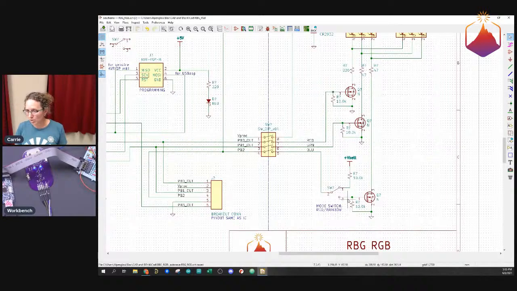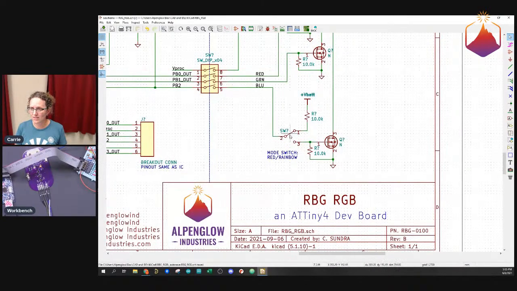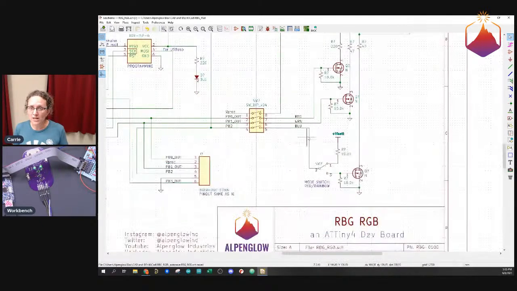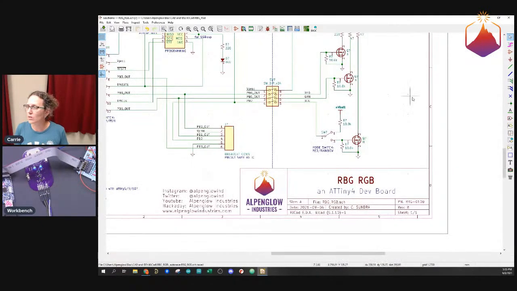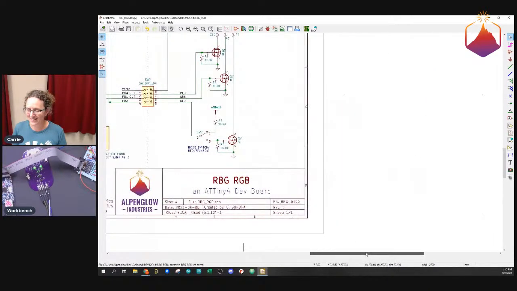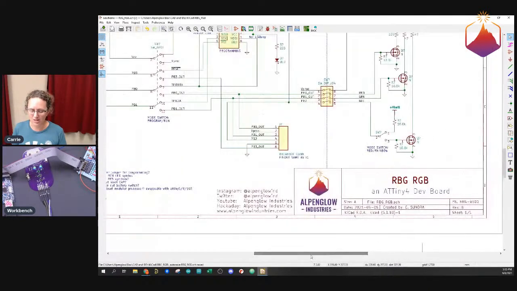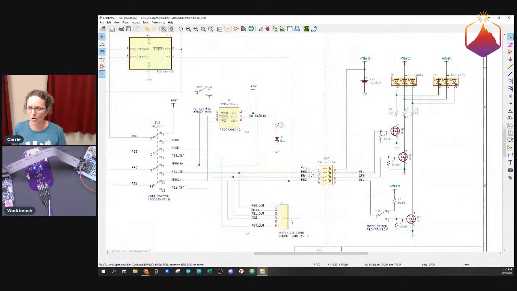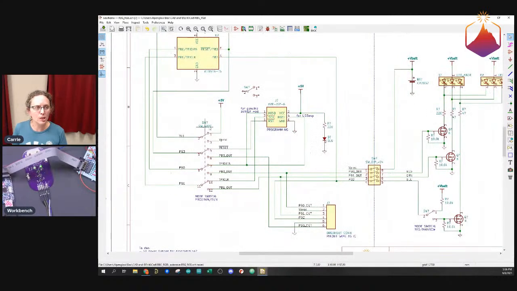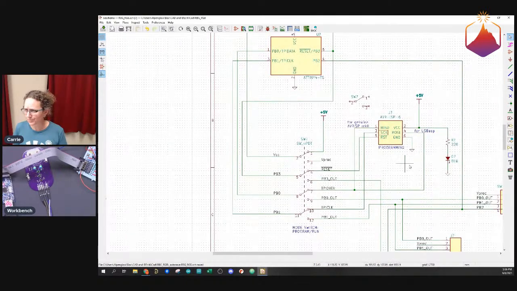All right, one more thing in this schematic is the mode switch to control red versus rainbow. I'm used to in other CAD programs being able to grab the screen and move it, and with KiCad, you can't do that. So you have to either use the bars here or use shift scroll. I'm still really not used to that, so I apologize if I'm sometimes a little fumbly at this. I'm still new to this tool.